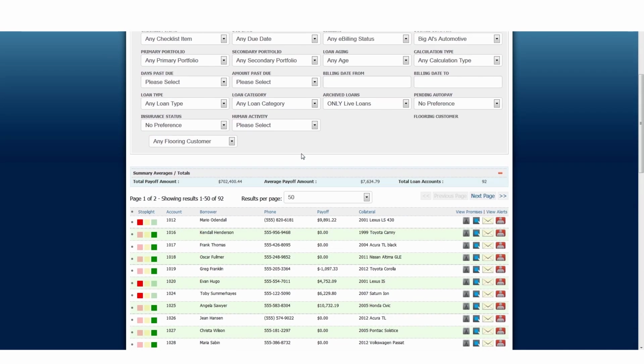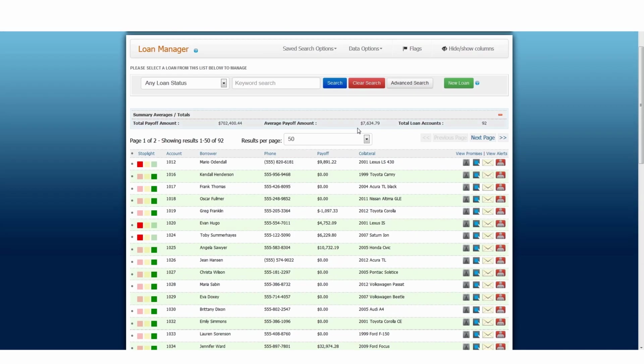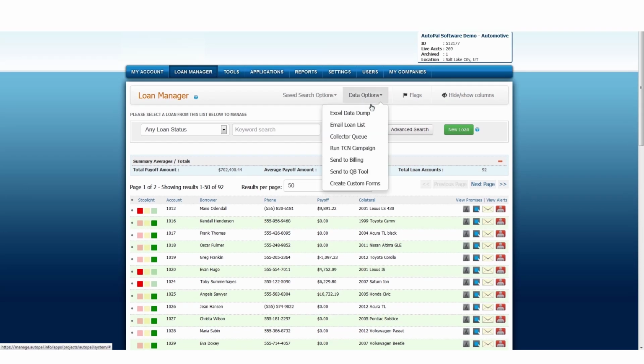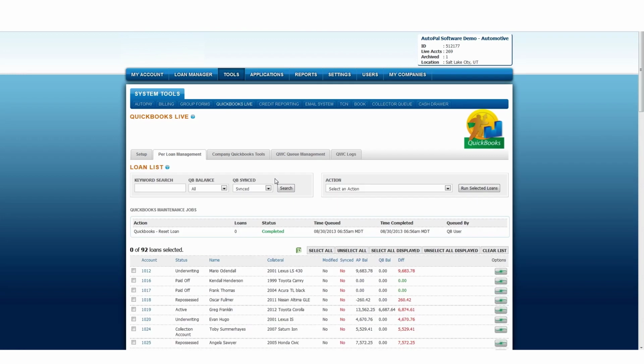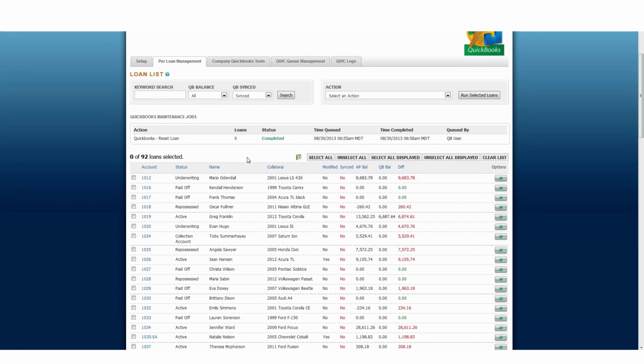It has 92 accounts, and then we can choose what we would like to do with those accounts. From our data options, we can send those to QuickBooks tool. This will load over all those accounts to my QuickBooks tool, and we can see here on the account that almost all of these are not synced because it's the demo account.